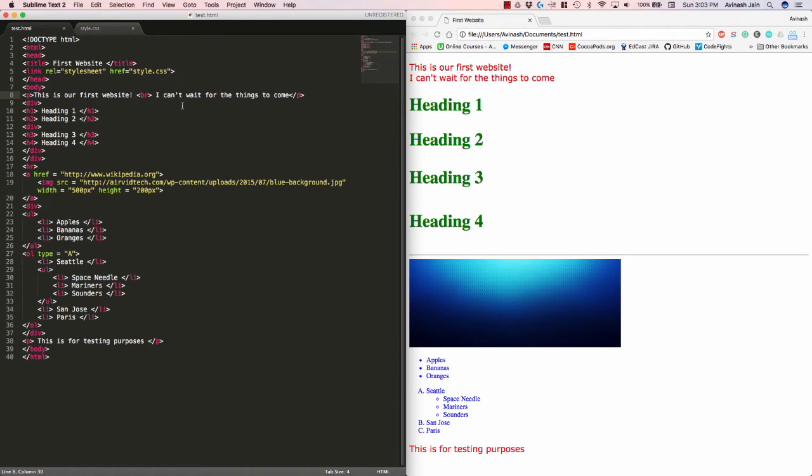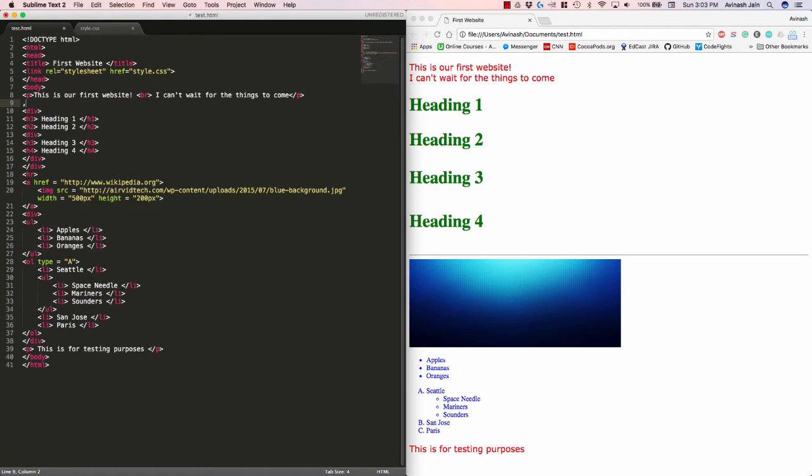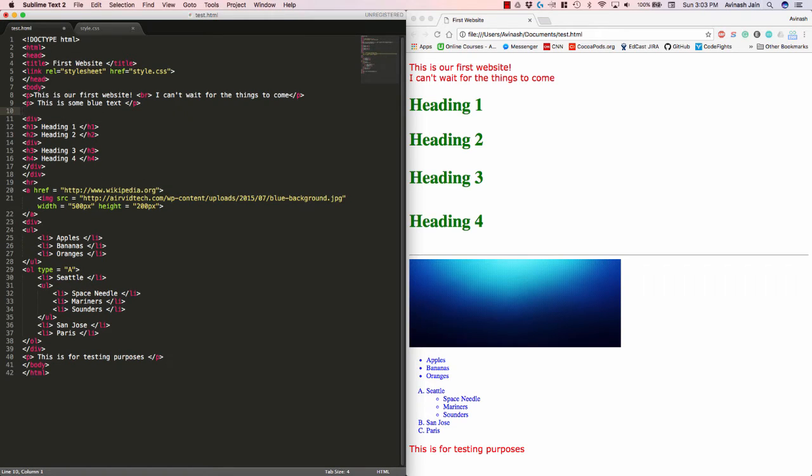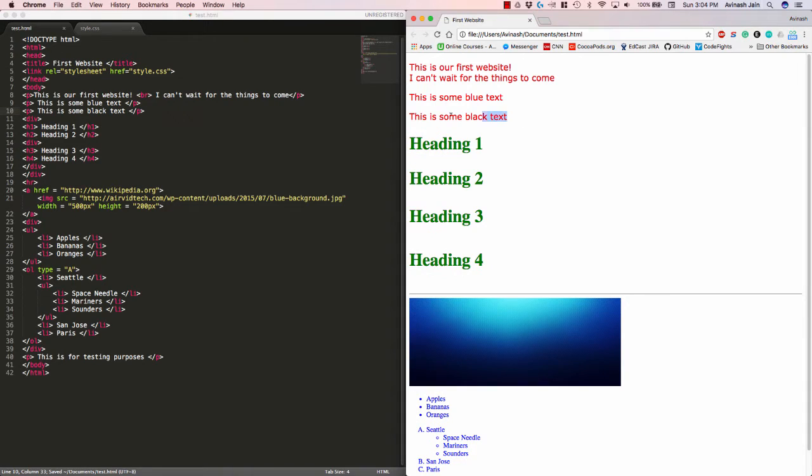Let's go ahead and add another paragraph tag, okay? I want this paragraph tag's color to be blue. So I'm going to say, this is some blue text. Okay. That's one. And then I'm going to go ahead and add one more. And I'm going to say, this is some black text. All right. So some simple paragraph tags I've added over here. And if you refresh, you see that immediately it's all red.